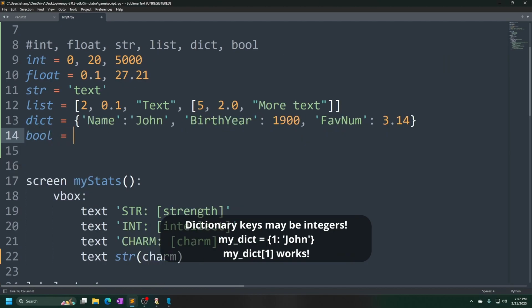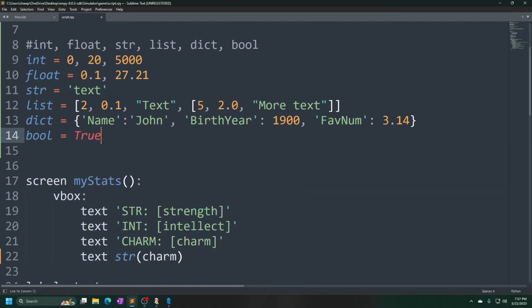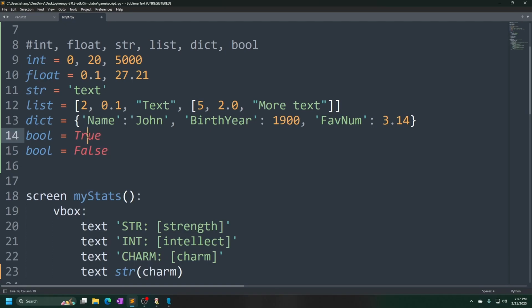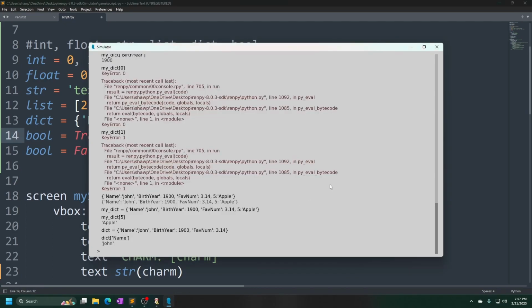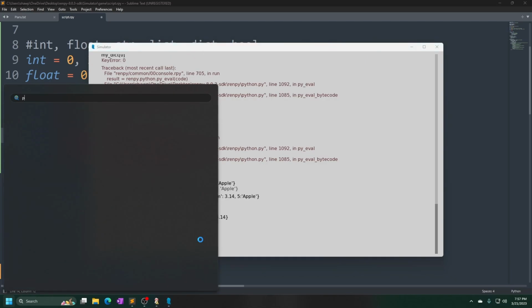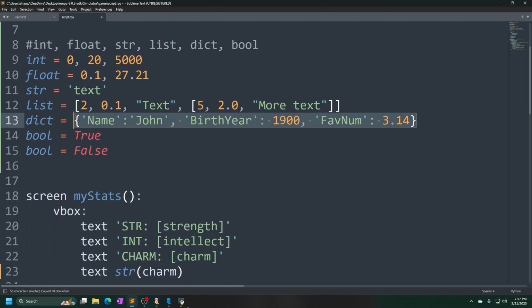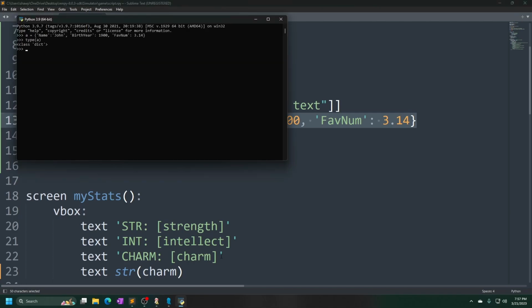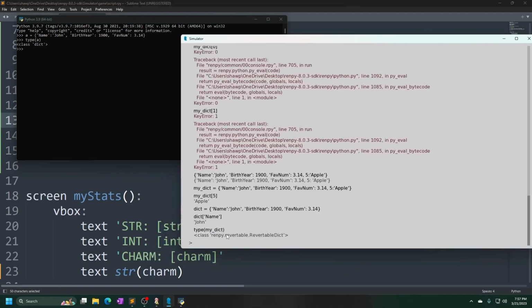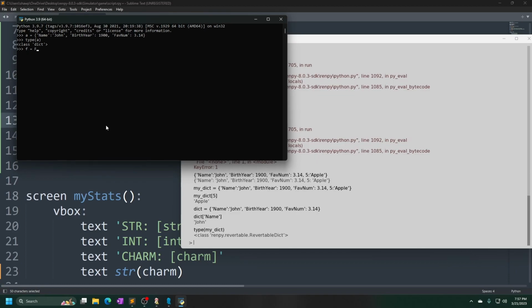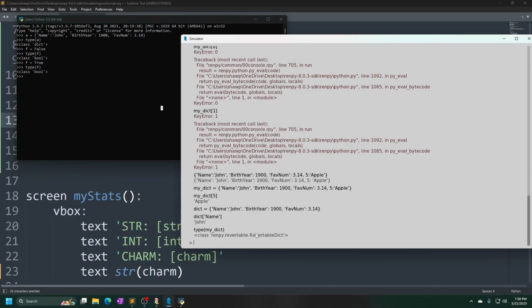Last thing I want to touch on is Boolean. Either true or false. These are the only two values it can contain. So let's go with type of my dict. In Python it would say something like, A equals that, type of A, dict, right? This is just because this is Ren'Py. Now if I say F equals false and type of F, I get Boolean. Now F equals true and type of F, it's still a Boolean. They are either true or false.